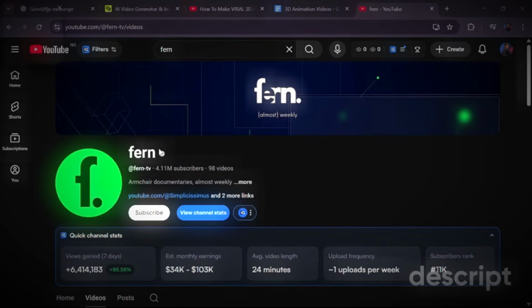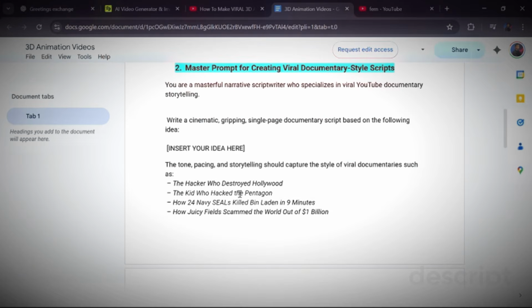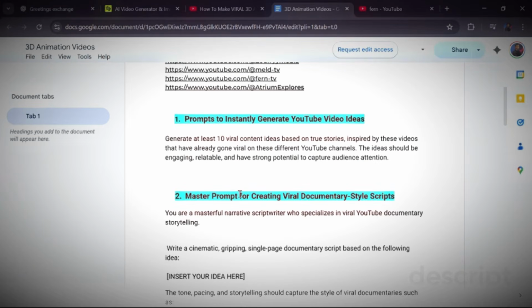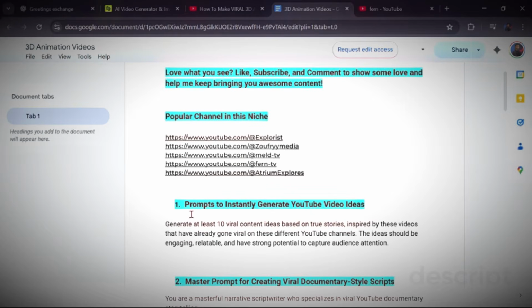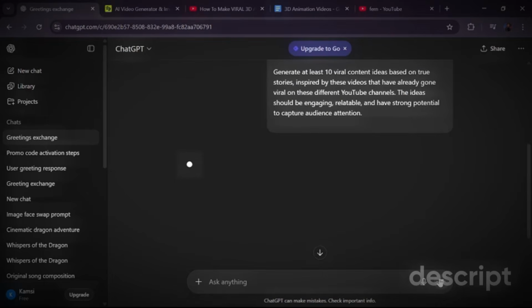We're going to use that image inside ChatGPT. Now open ChatGPT and head to your prompts section. I've already put together a few key prompts you'll use throughout this process to keep everything smooth and consistent. The first one is our video idea generation prompt. So go ahead and copy that first prompt and paste it into ChatGPT. Next, upload the reference image you just captured, that screenshot of Fern's channel.